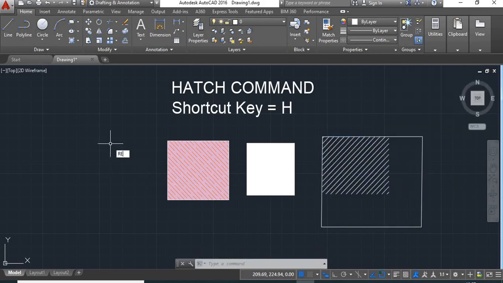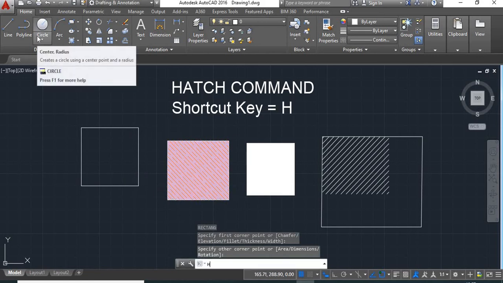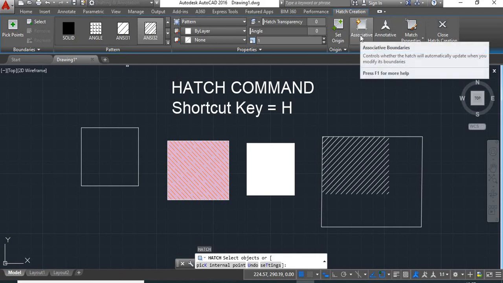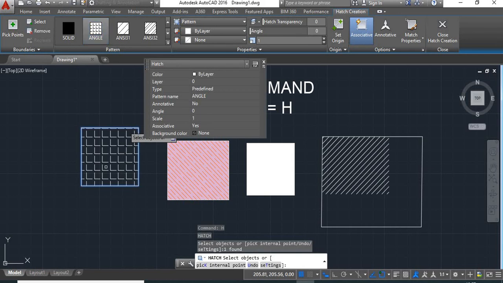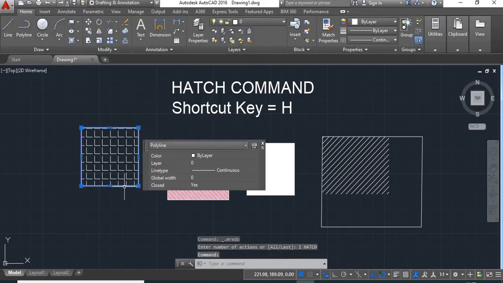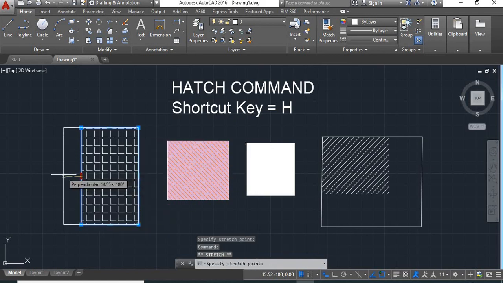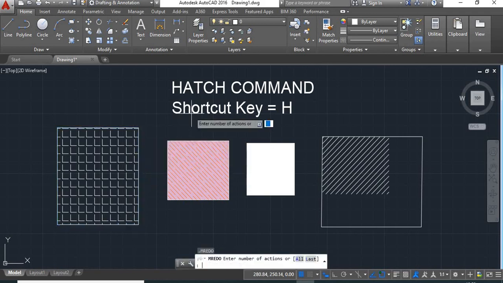Here we will see the example of it. I'll take an object, take hatching. Now here I'll keep this associative active. Select this object and put the hatch. Say enter. Now I'll select these boundaries and increase the boundaries of this object and you'll see the hatching is being adjusted according to the change in the boundaries. I'll give enter. So hope you all have understood how to use this hatch command.